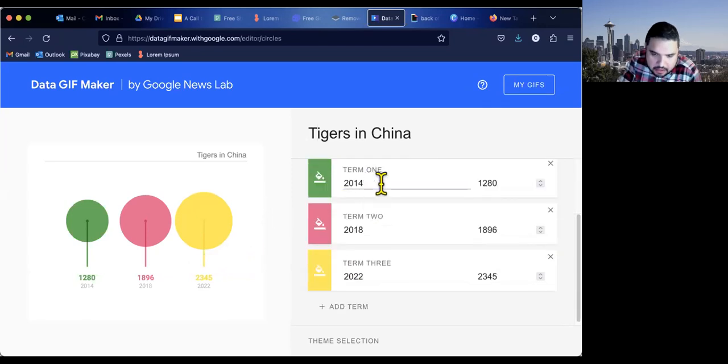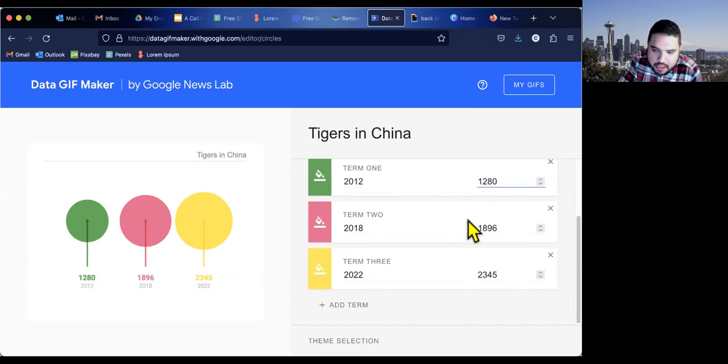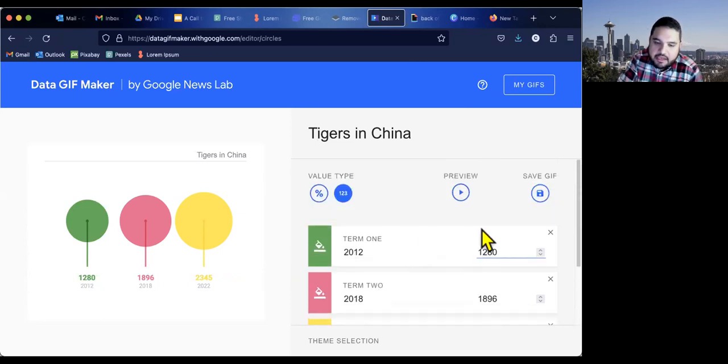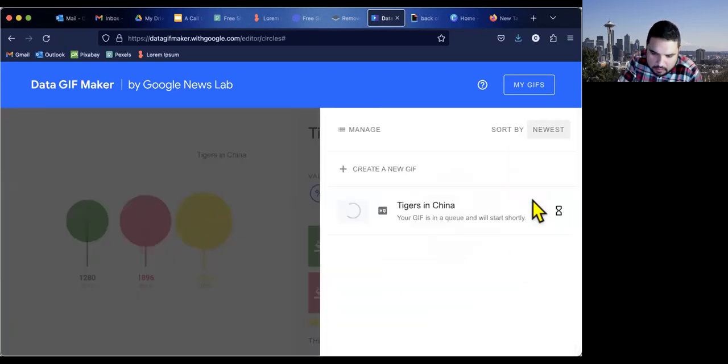And it's just a matter of simply editing information, and then you could type in the numbers here. And then when you're ready, you can save the GIF. And I'll just save it to my computer. It's rendering, so you can do other tasks and then come back to it. And then you can populate this GIF into your presentation, just like how I did it with the tiger thing here.